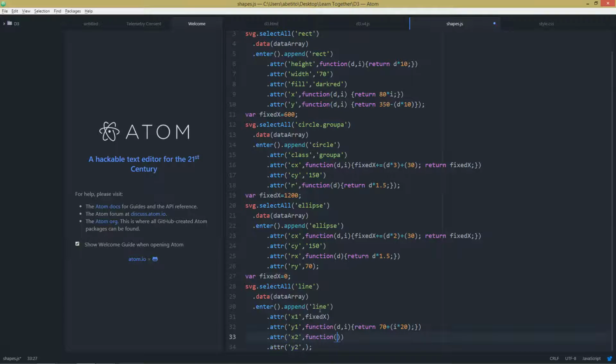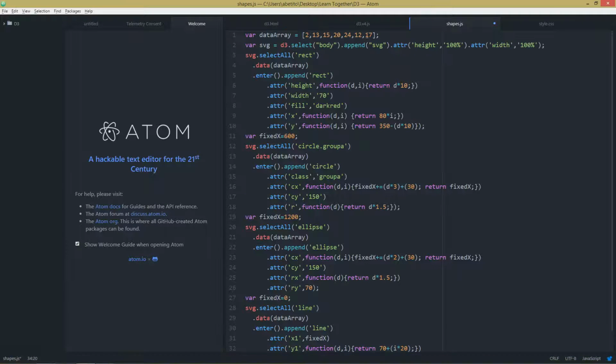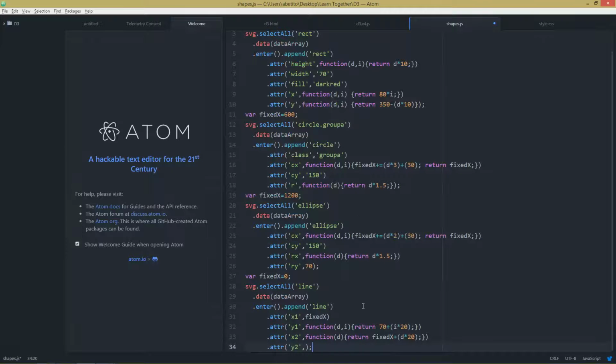function dynamically changed d, and in here let's say return fixed x. So I want it to be different from x1, of course, by adding the data that I'm getting from the data array, and times 20. And now my x position, the end of the line, will be changed by the size of the data that I'm getting in here, the number of the data that I'm getting.